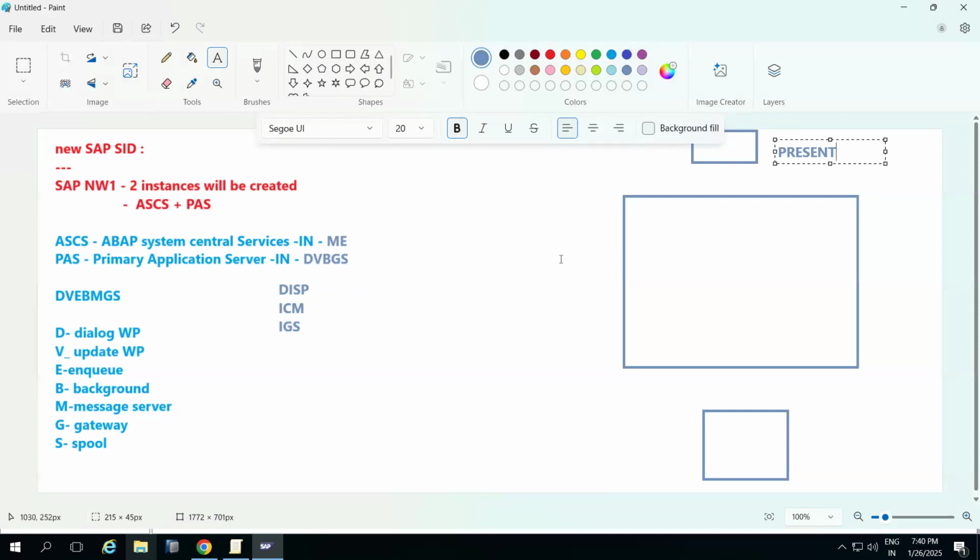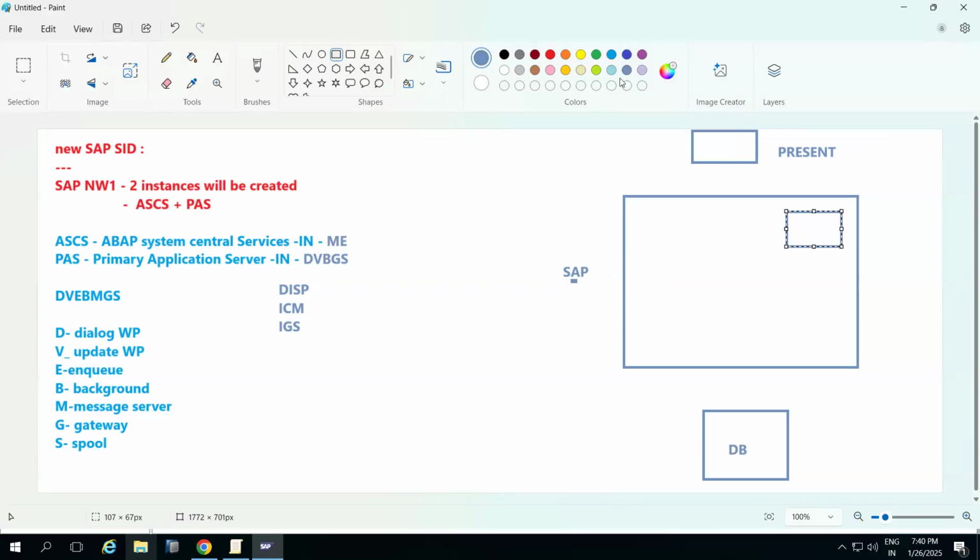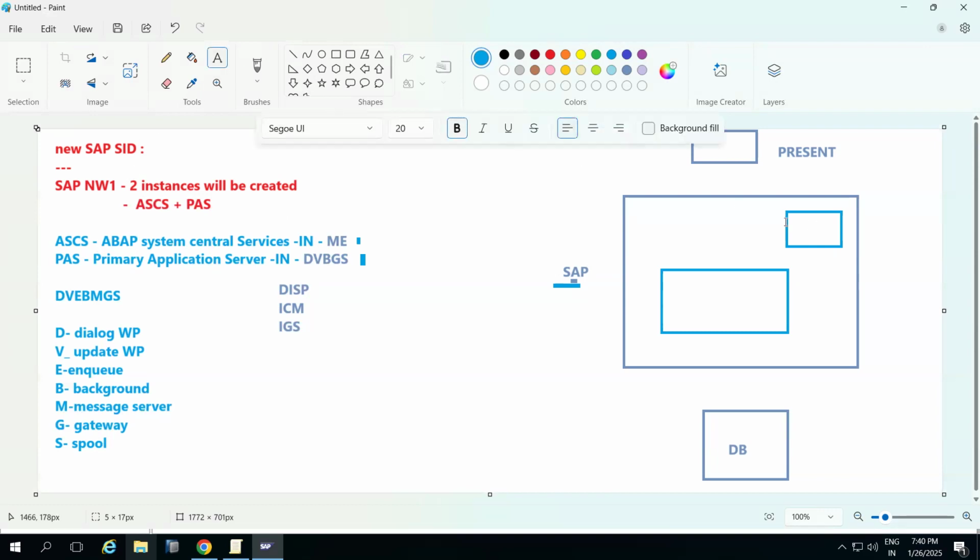Presentation layer, then application layer. Application means the SAP application layer. Then this is the DB layer. Sir, you said SAP is not just one thing here; two instances are created, right? If we go inside SAP, it's not one word here. Two instances are getting created. One is the ASCS instance, and this is the application server instance.